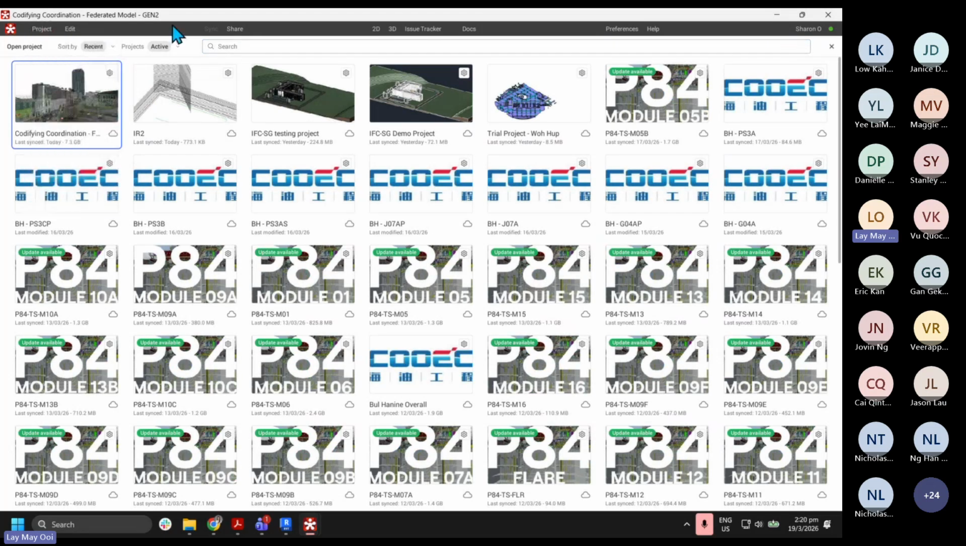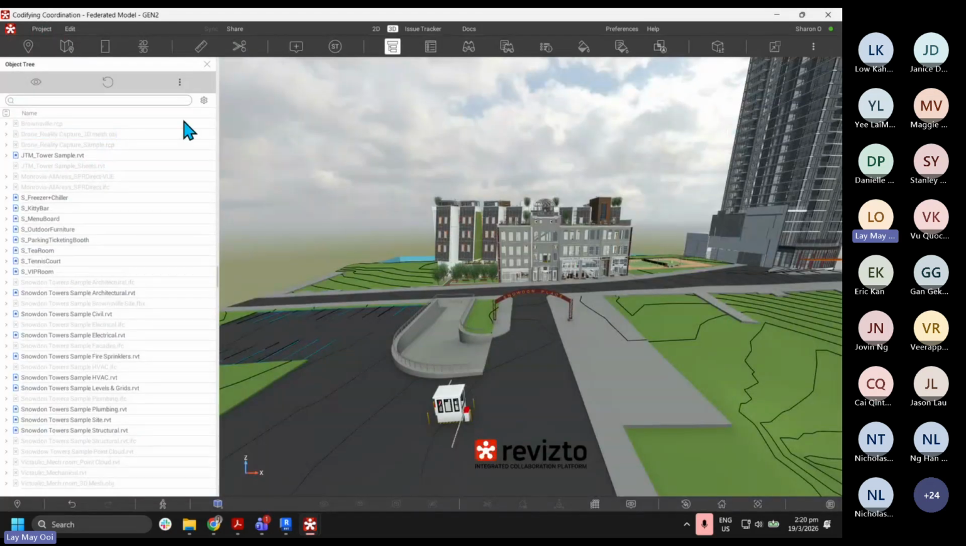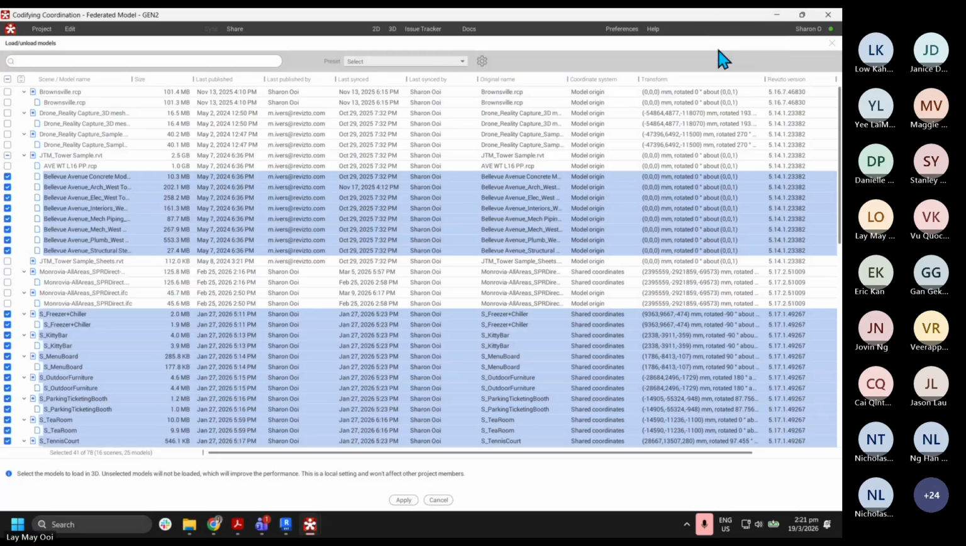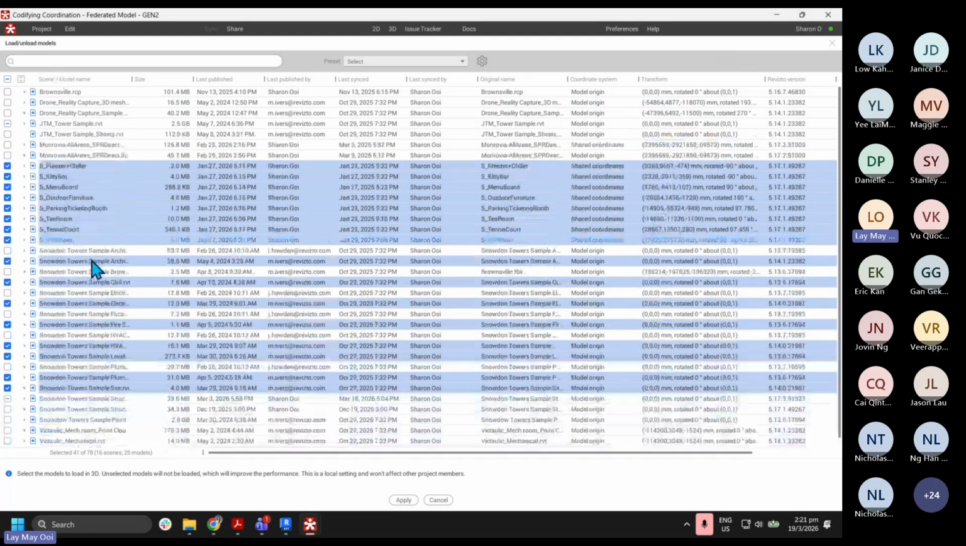Today, let me just come back to my sample project. After we come into this platform, what else can I play around with? If I just want to take a look at how many models have been published into this project, I can open up this Model panel, load and unload models, to see what models have been published into Re.viz.to.